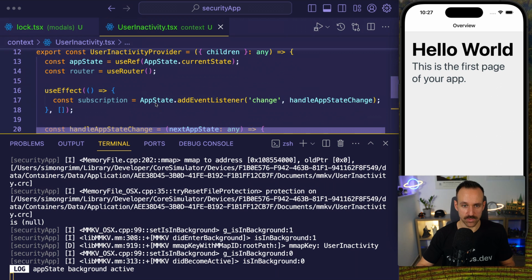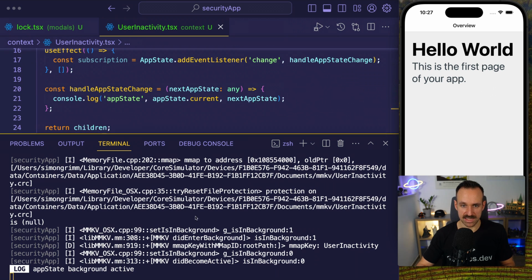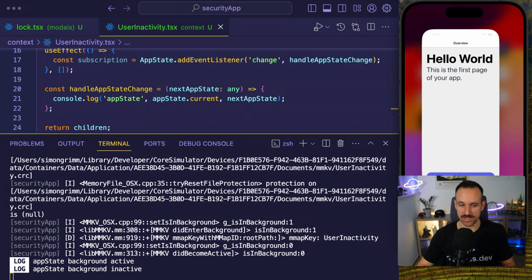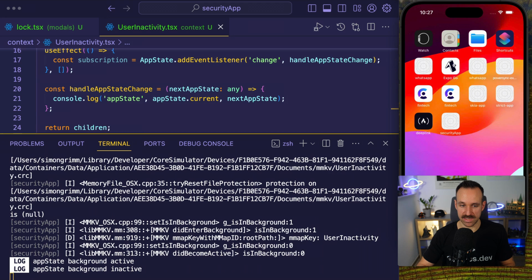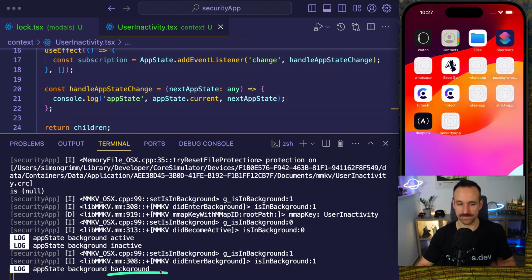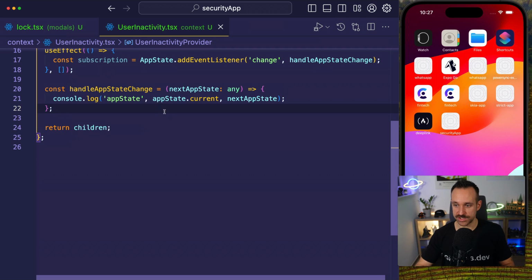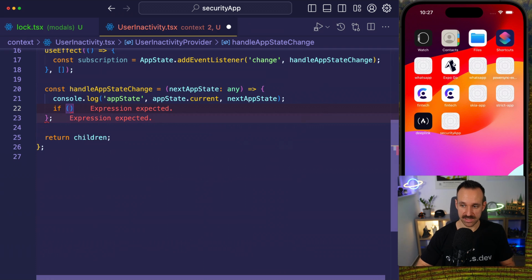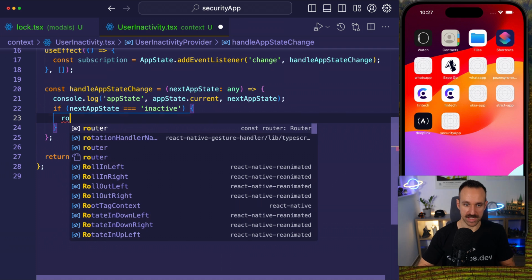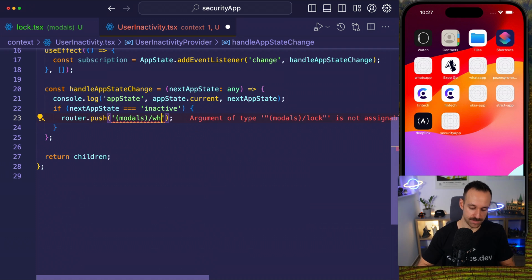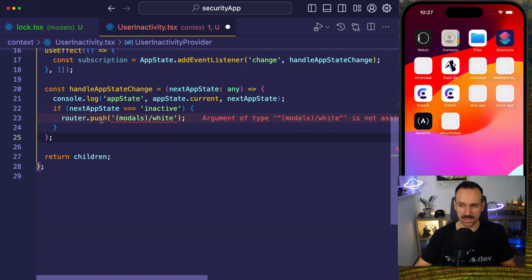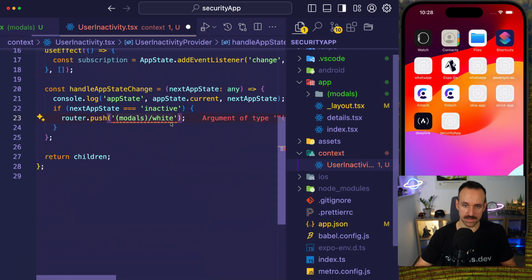Okay, the first log is the current state and then the next app state. If I do this, next app state is inactive. And if I do this, next app state is background. So we've got three different states we have to talk about: active, inactive, and background. And as I said, we can do the first thing right here in the beginning. So if the next app state is equal to inactive, in that case, I want to push my page. So I want to push not the lock screen, but the white screen, okay? Modals white.